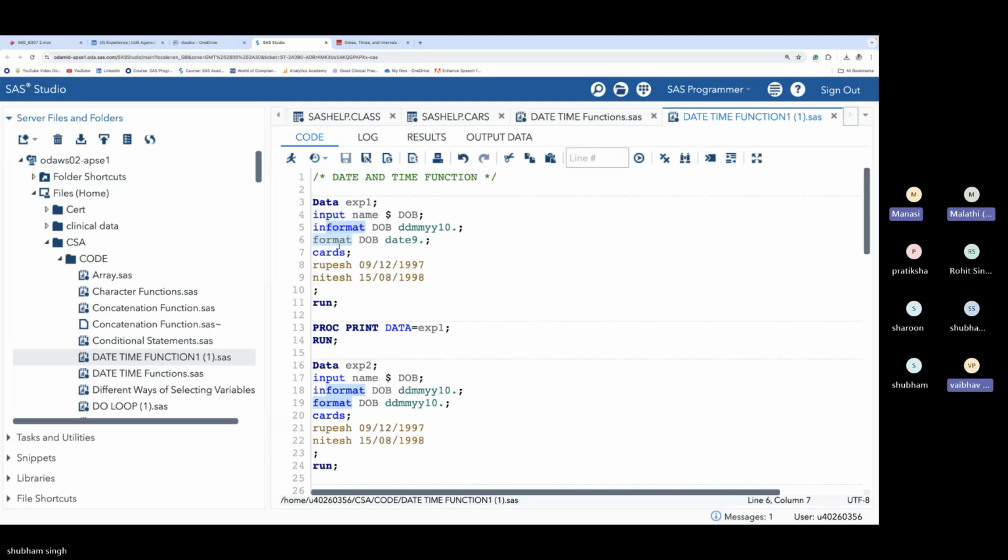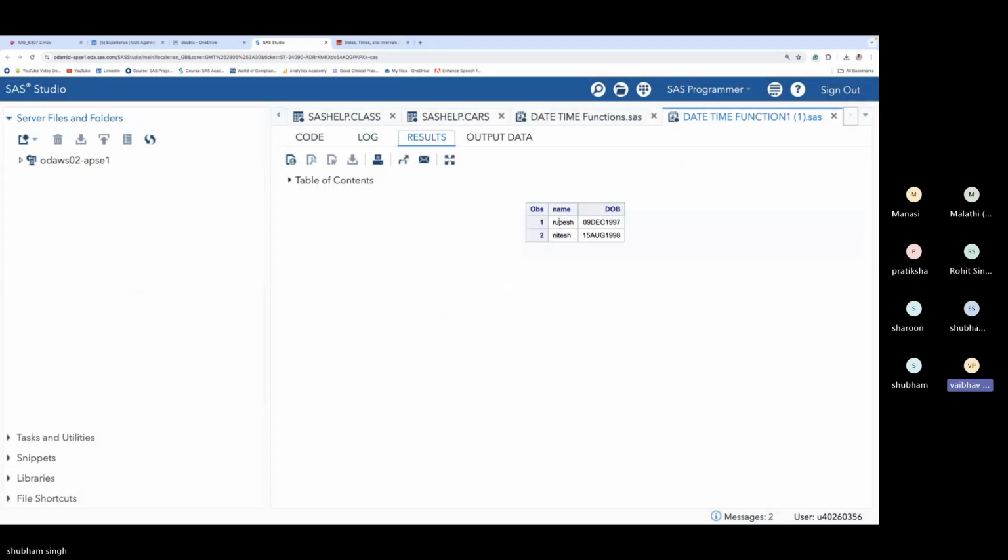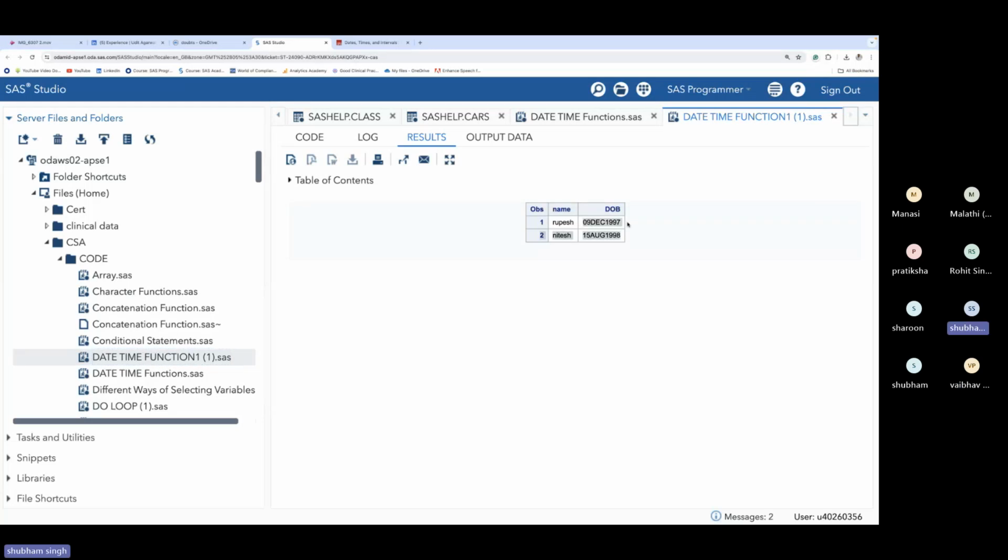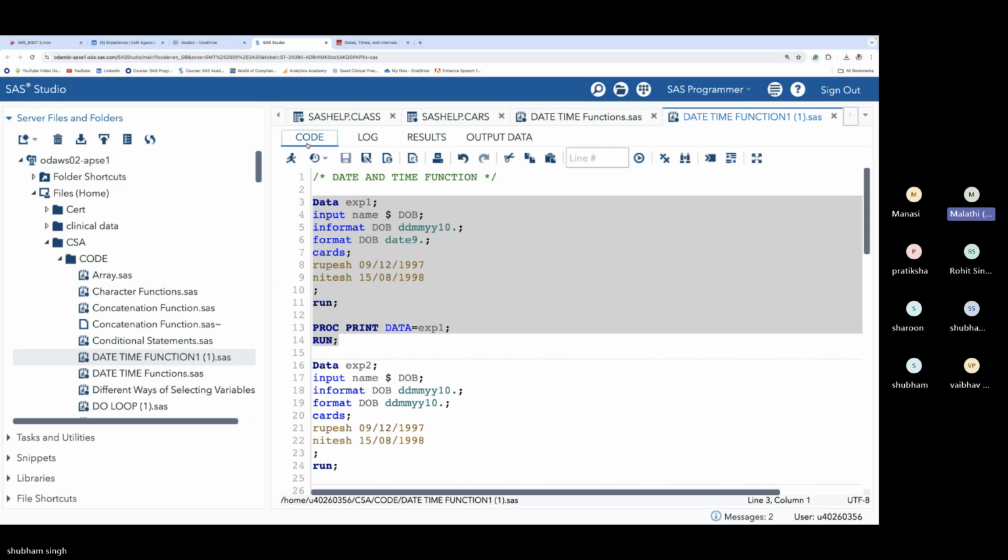Sir, how can the... Yeah, please. Sir, can you please explain with the output data how it looks in the final outcome? Sir, can you explain it one more time? This is how the output is looking. And this is the informat or format method, sir.